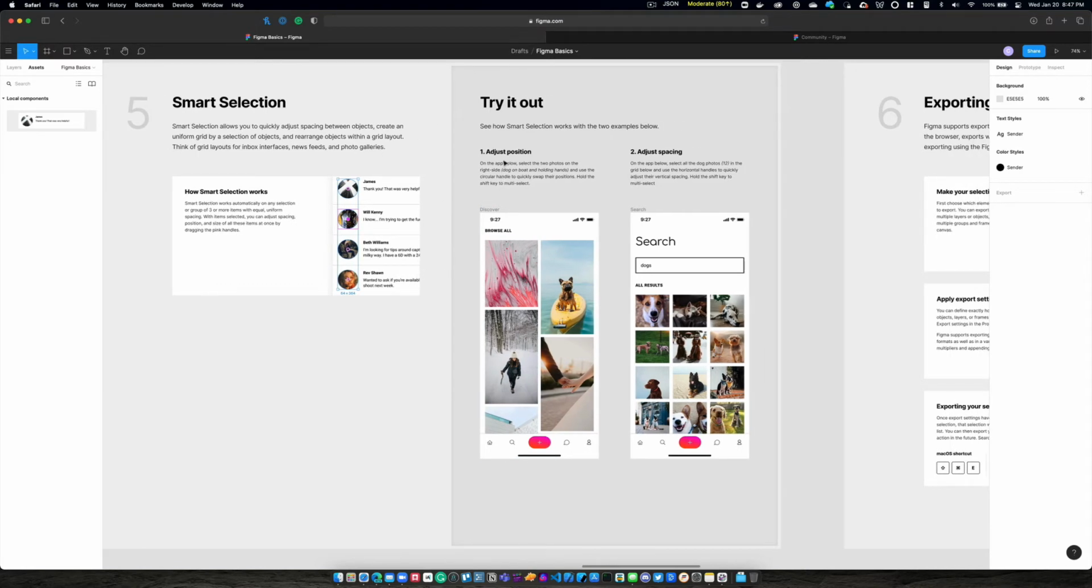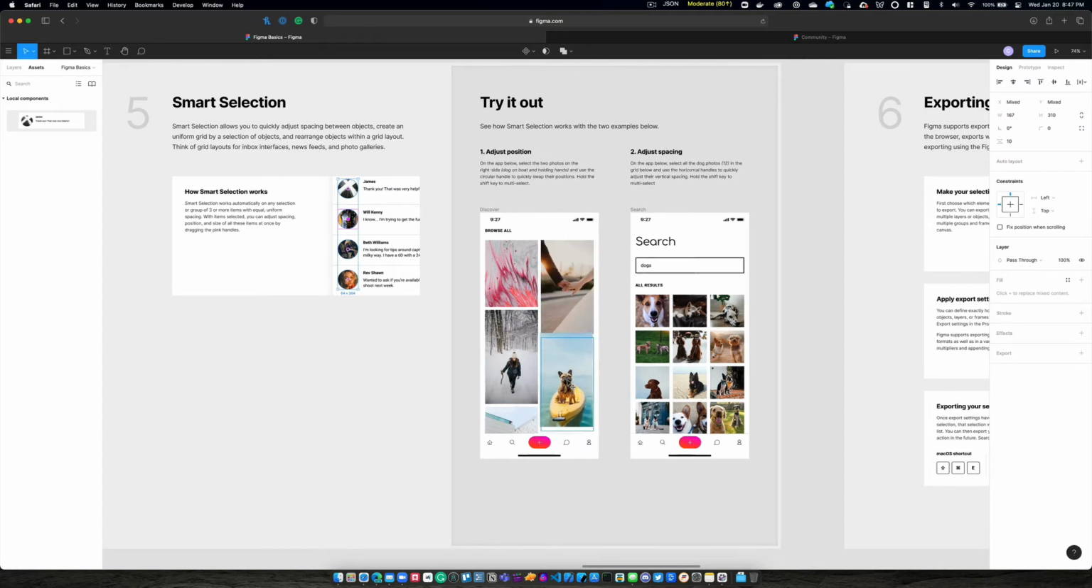Okay. See how smart selection works with these two examples. Adjust the position on the app below, select the two photos on the right side, and use the circular handle to quickly swap their positions. Okay, so I select these two, and then we swap the positions.